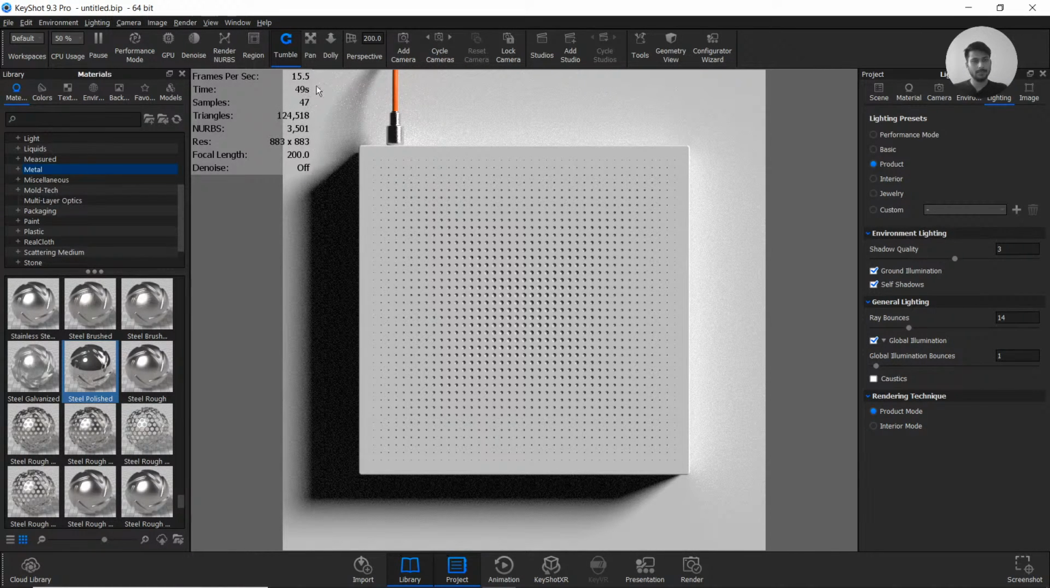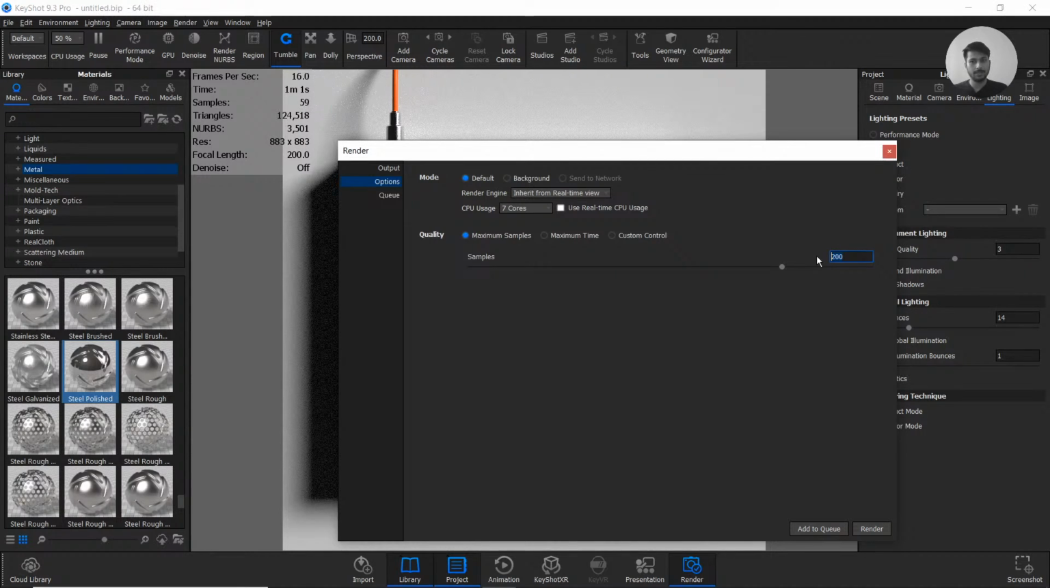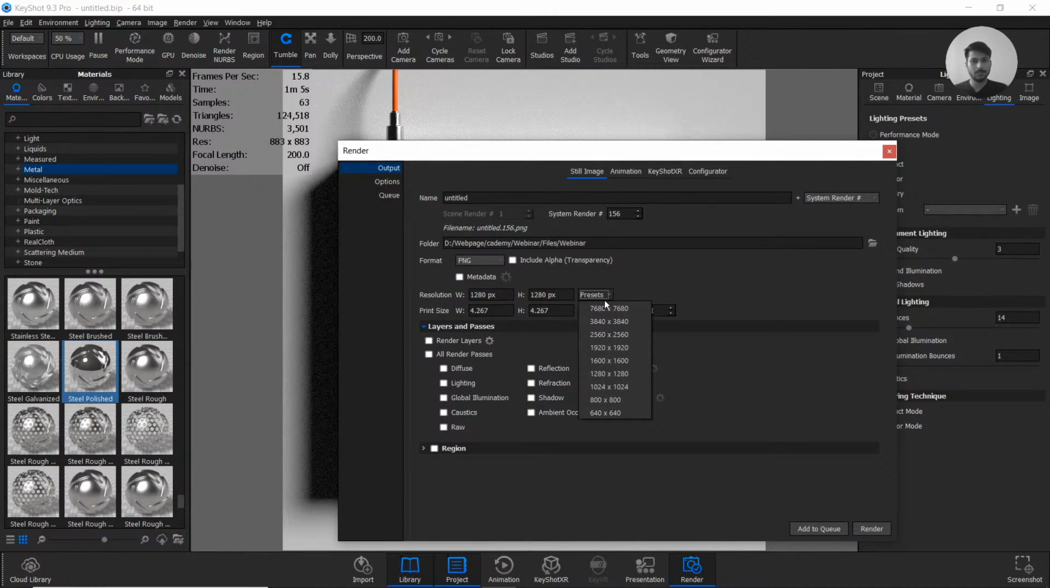So you can see the longer you leave it, the more samples it calculates and the better render result you get. So for example, with 60 samples, I'm getting more or less a good result. So I will just put a bit more, like 80 samples, and then just press render.